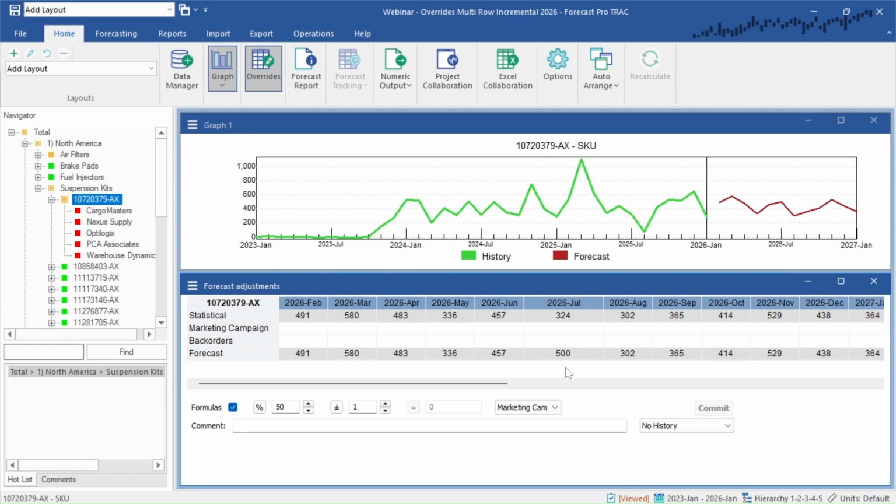Just like with the multi-row overrides, again, I don't have any visibility to how I got this 500. Unlike in the standard mode where we have the change log, I don't have any visibility into that. But similar to the override mode, if we did my formula, which equals 550 minus the statistical to figure out what we want here, you can see I would need to add 226, which would try to get us to that 550 to raise us 10%.